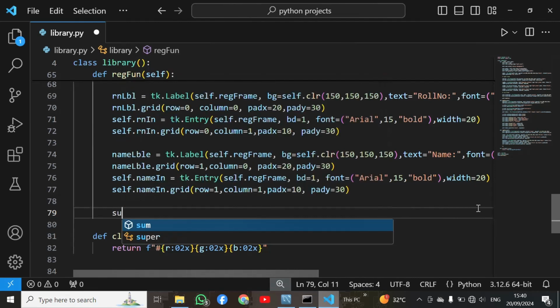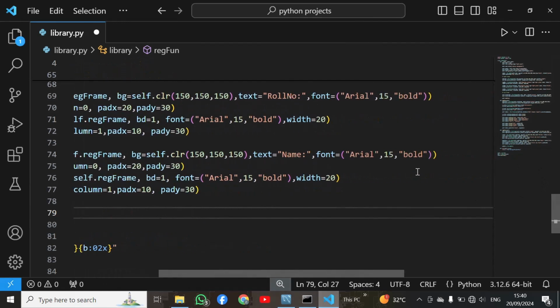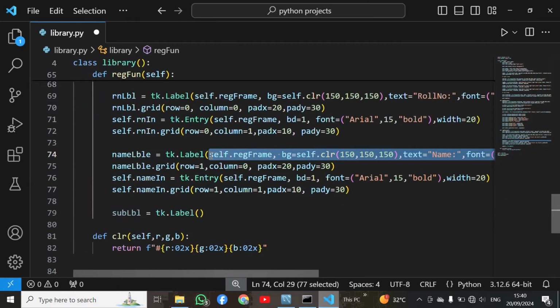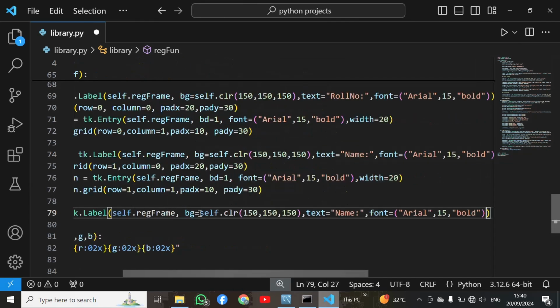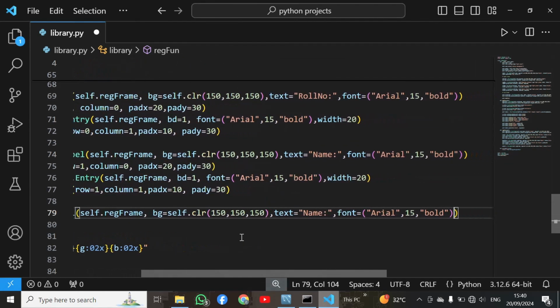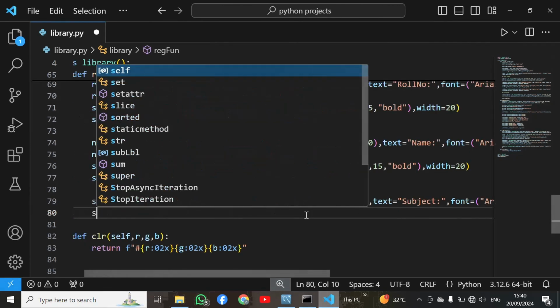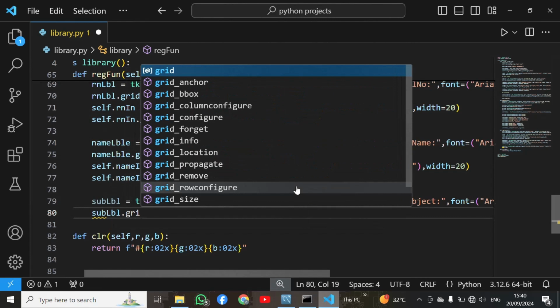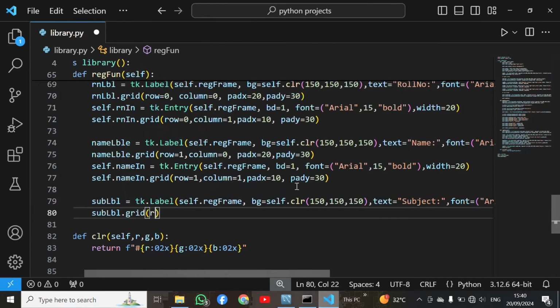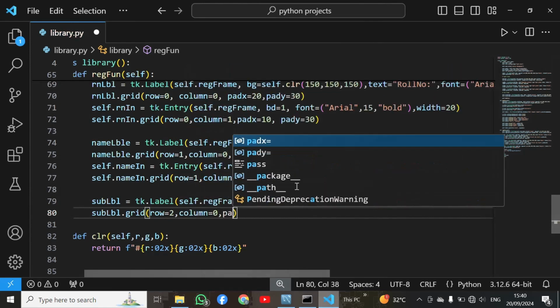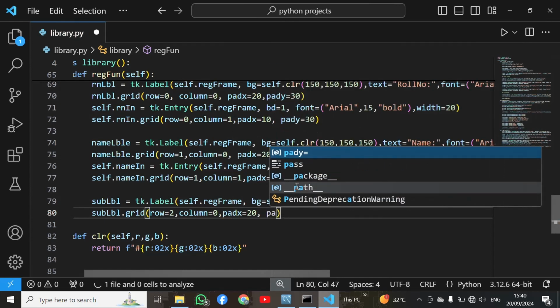Okay, so we have to get subject sub label. Okay, and tk dot label, and now I will copy all this code. Okay, these properties along with their values, I will paste them here. Okay, and now I have to change here text value. Okay, so we have to get subject, and next I will go to next line, and here I will use sub label dot grid. Okay, and now I have to use third row, and column I have to use first column, and pad X 20, and pad Y 30.